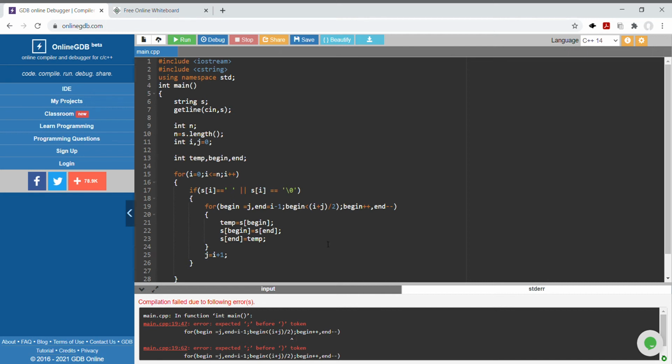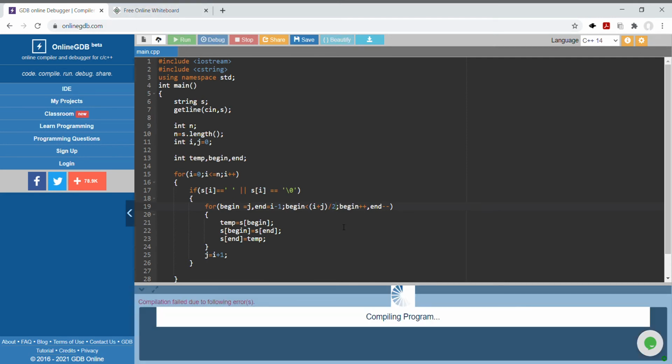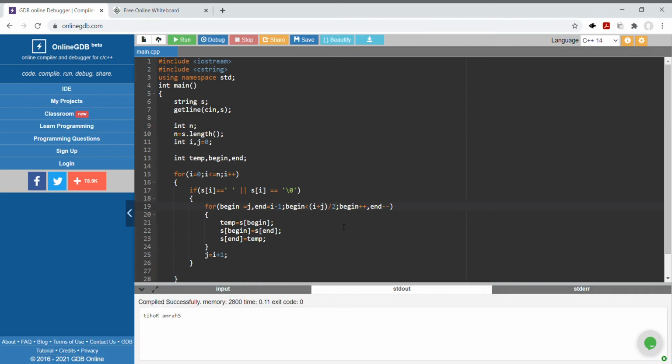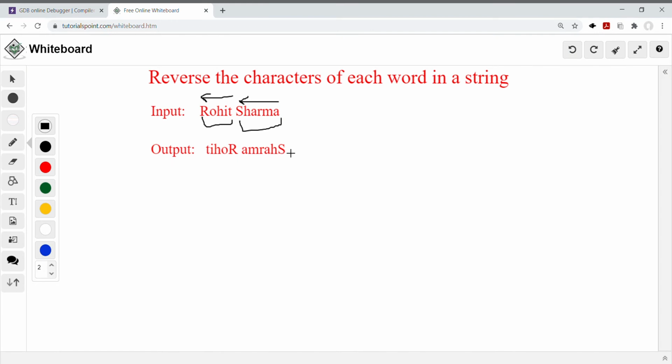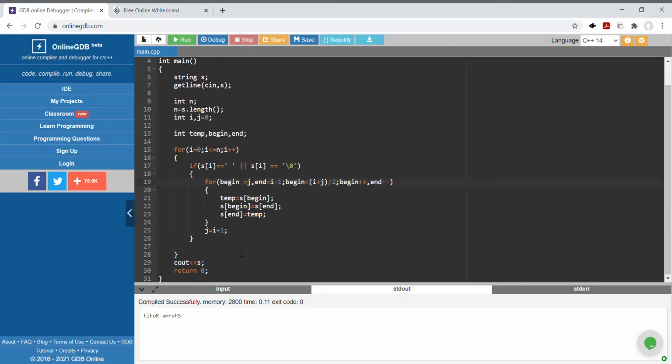It shows that okay, there is no need of this, and any other error? Yeah. See the output: TIHOR, AMRAHS. So this is the required output. So in this way we will solve this question. Now I will explain this part.